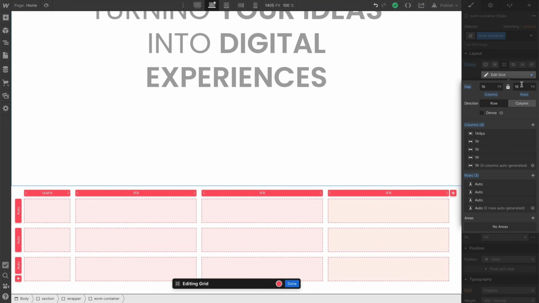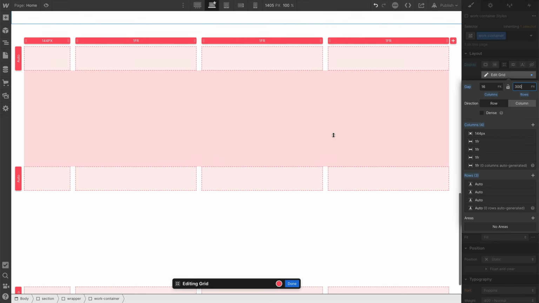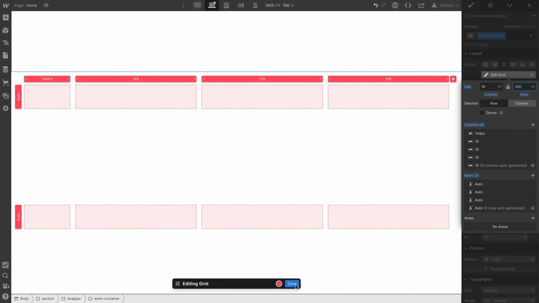And then for the space in between the rows, I want to make sure that's unlocked, so we can just set the row gap to, let's go with something like 300 pixels, just to get a good amount of space in between each of our different projects. And then we can hit done on that for now.